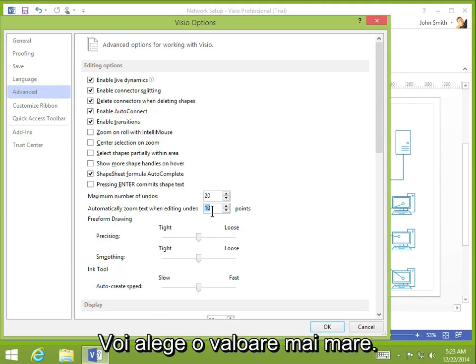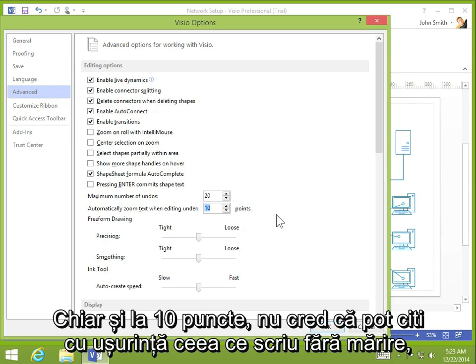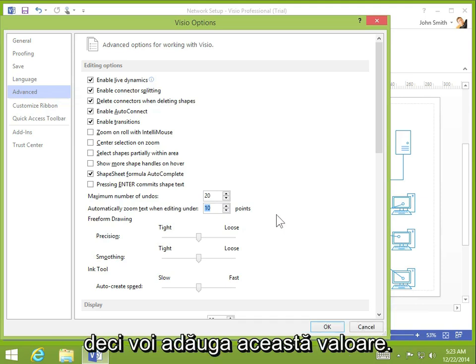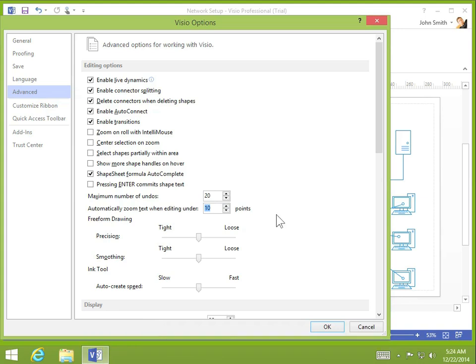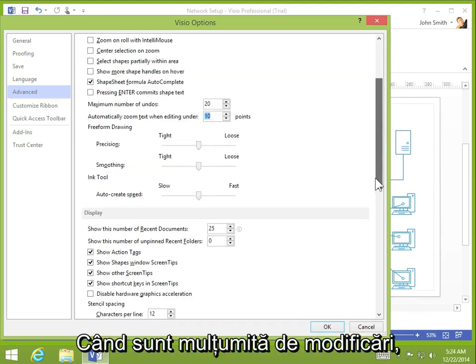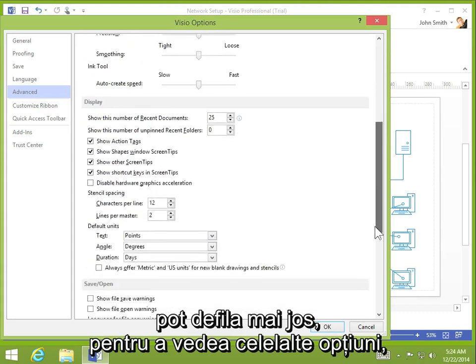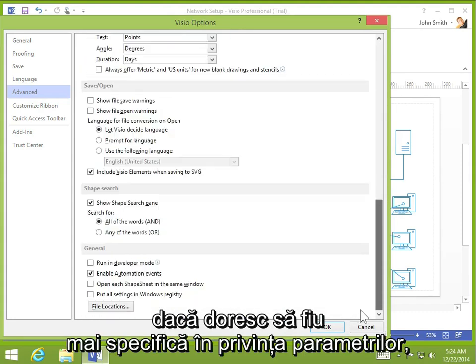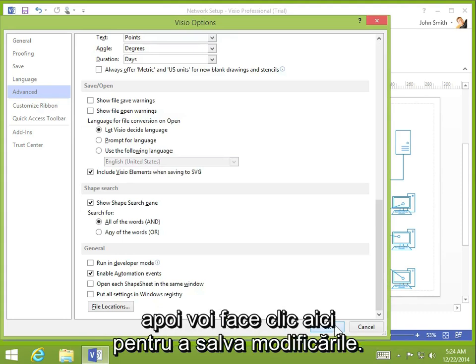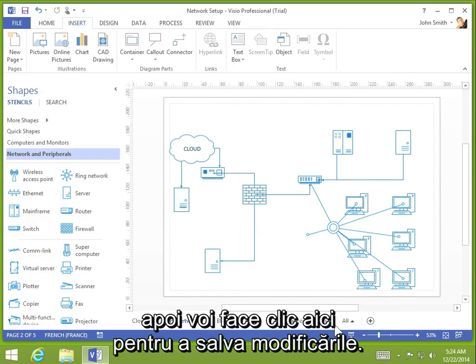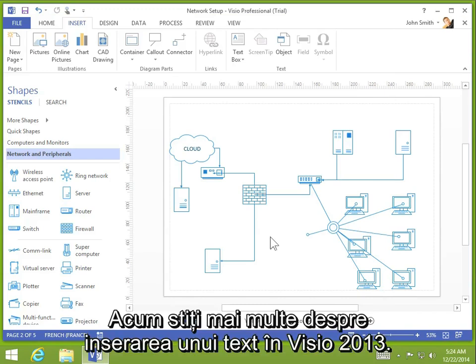I'm going to go ahead and make that a little bit bigger. I think even at 10 points, I can't necessarily read what I'm doing without the zoom. So I'm going to go ahead and add that zoom here. And then when I'm happy with my changes, I can scroll down a little bit and look through some of the other options if I would like to be a little bit pickier about my parameters. And then I'm going to click here to save my changes. So now you know a little bit more about inserting text in Visio 2013.